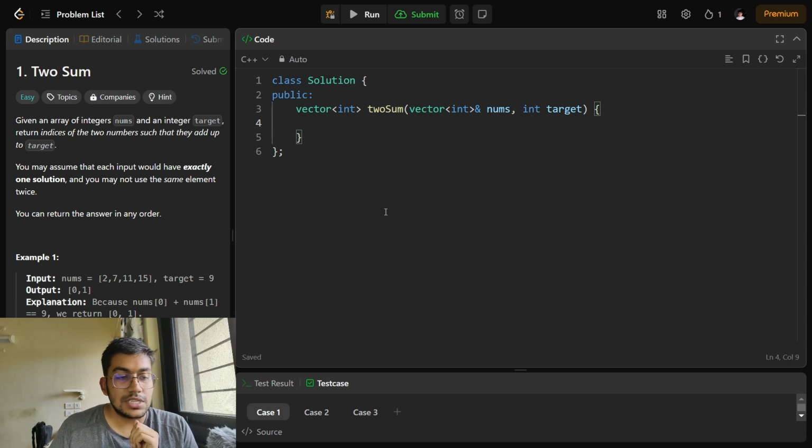So what this problem is asking is, given an array of integers and an integer target, return the indices of two numbers such that they add up to target. Okay, we need to find two numbers from this array so that their sum is equal to this target.